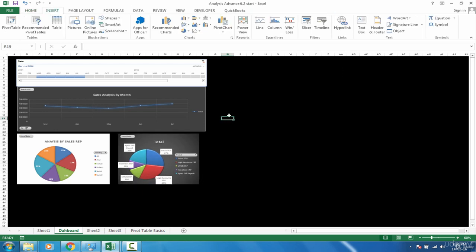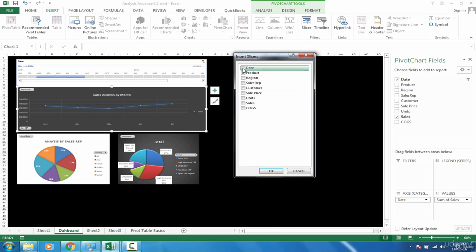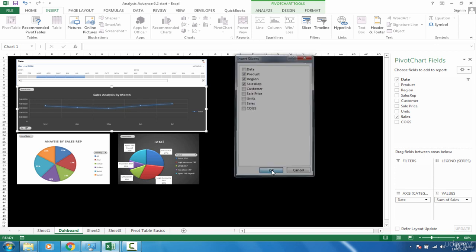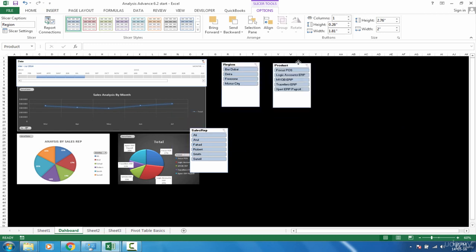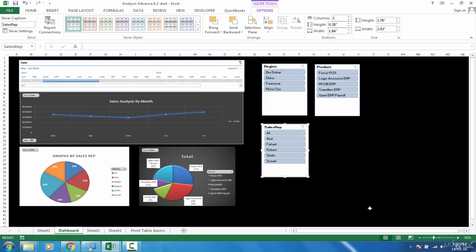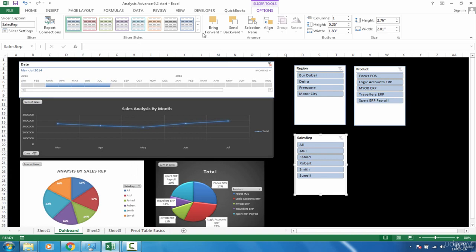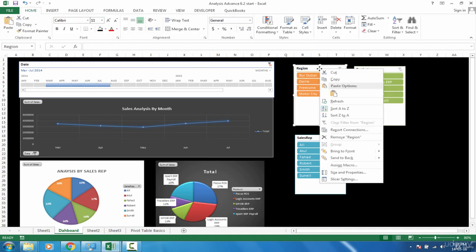Now I want to insert the slicers, but to insert the slicers you need to click on any of the charts and then go to insert and select the slicers. Now you have a lot of different headings in the database, but I will use only 3 of them: product, region, and sales rep. You can notice that you have some filters or slicers here that you can use to filter the report even further. You can also change the layout, any color you can select, and then you can connect this.